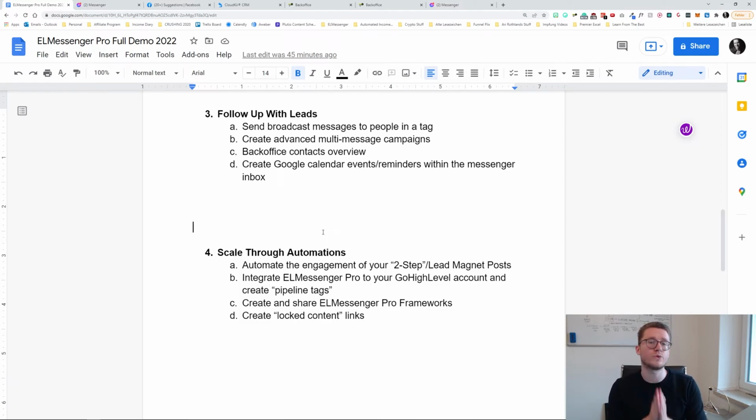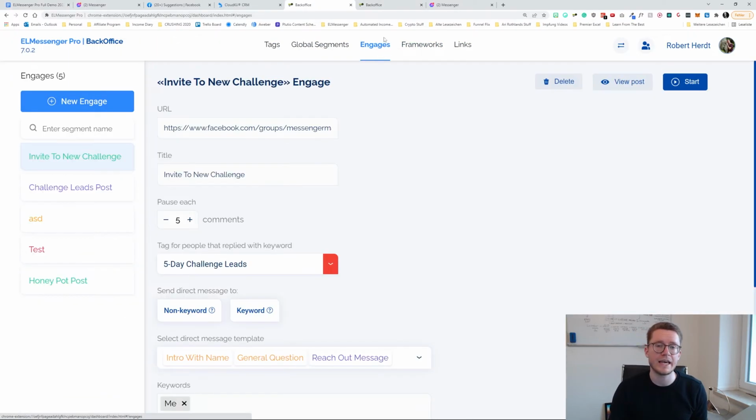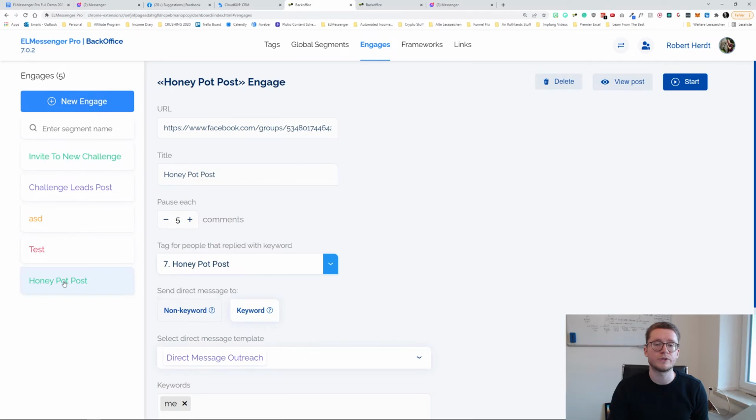And one of those cool functions and features is allowing you to automate the engagement of your two-step or lead magnet posts. And how you can set those up is by going to the back office, going to the engages, and inside of here, you'll be able to do a lot of these cool things. But let me walk you through step by step of what it can do.